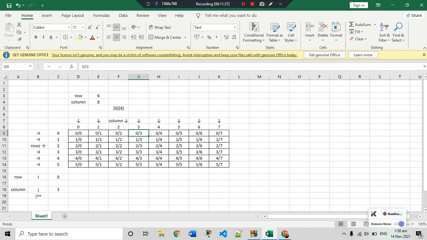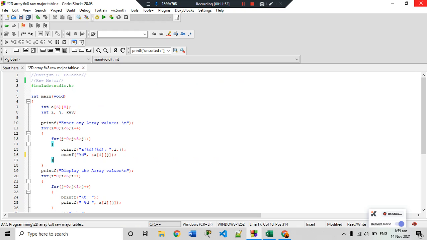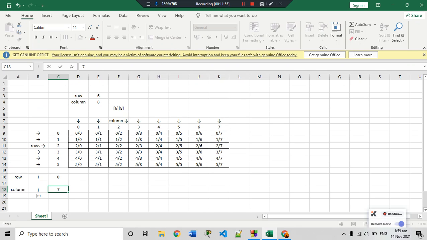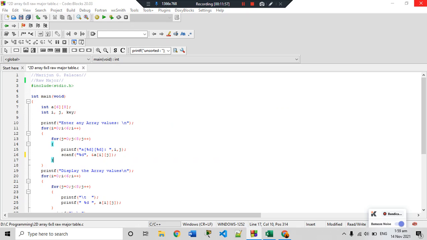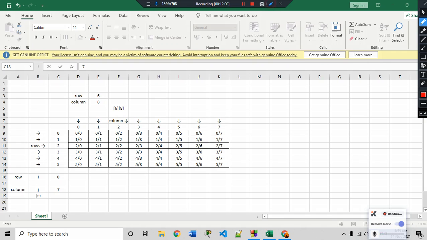Up until we reach, let's give an example, say we reach 7. So row 0 and column 7. Now we are here in this position. So j now will become 7. Here in this position, wait, I'm going to put a circle, in this position here.